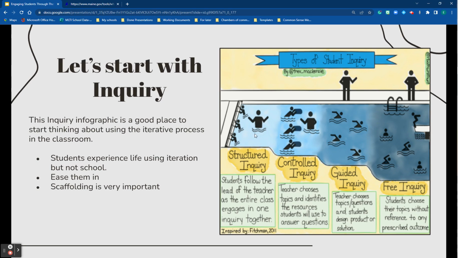Just like I said before, students have experience using iteration. Everything in their lives is based on iteration in some way, but they're not used to doing it in school, and that's the difference. If they haven't been doing this all along K-12, then just throwing them into this idea of iteration is incredibly frustrating. So similar to the way that the pool is set up here with the structured, controlled, guided, and free, and shallow to deep, I think it's important to think about iteration in a similar way.